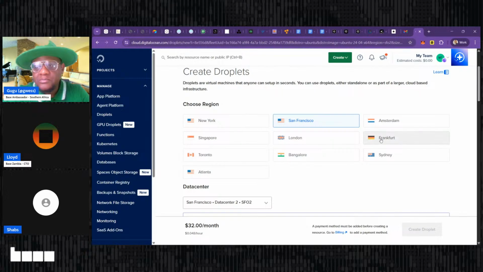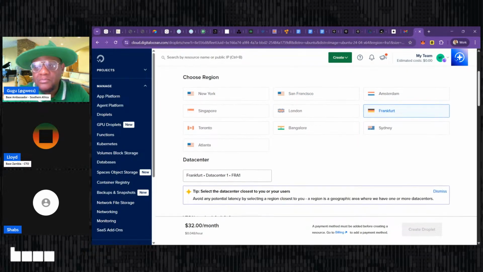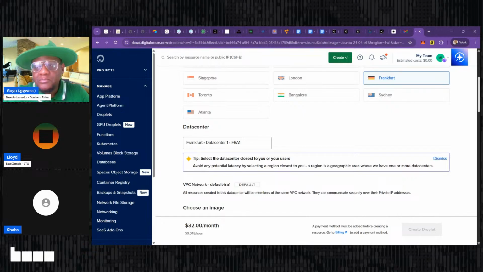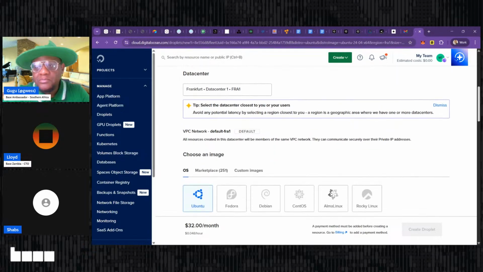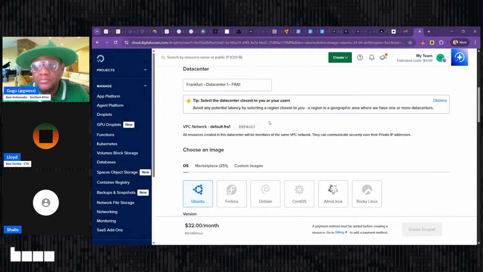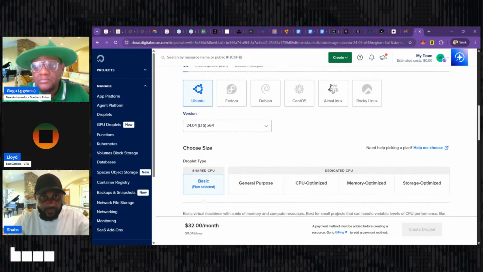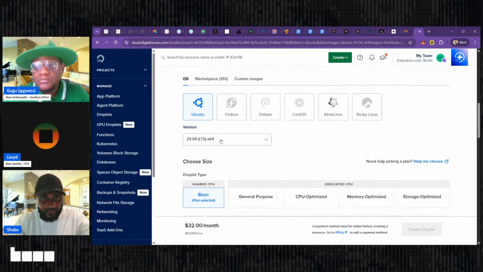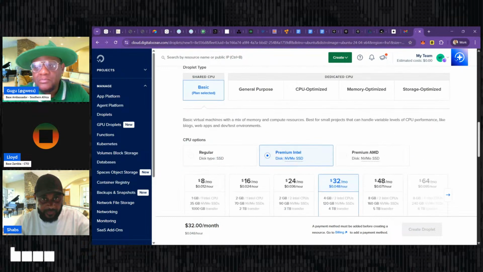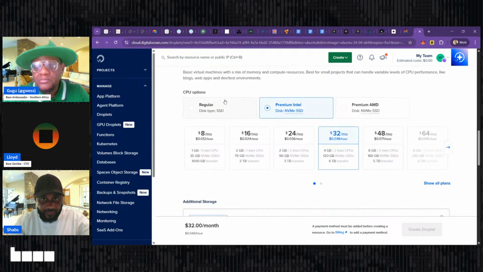So I selected Frankfurt. Apparently, AI says Frankfurt is closest to me and it's the fastest one if you're in Southern Africa. So it says use Frankfurt. And then over here, you leave this. You scroll down and by default, it's on Ubuntu and you don't touch that.